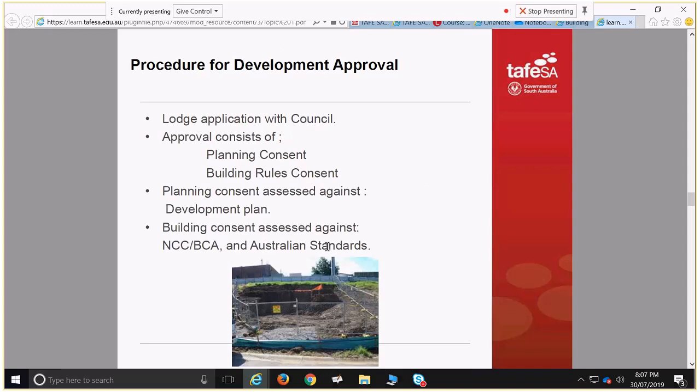Yeah. All sorts of things. Yeah. So, procedure for development approval. First, we lodge an application with council. So we may see changes to that. Approval consists of planning consent and building rules consent.